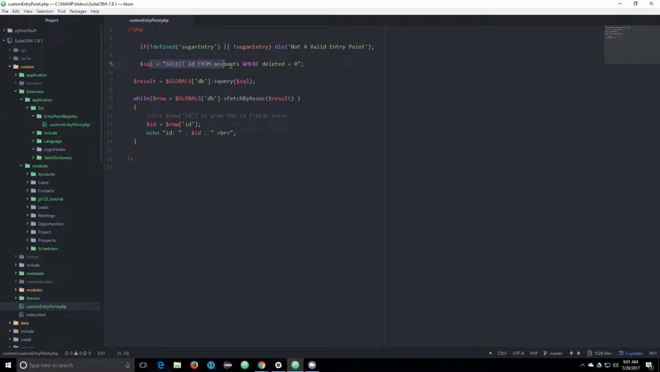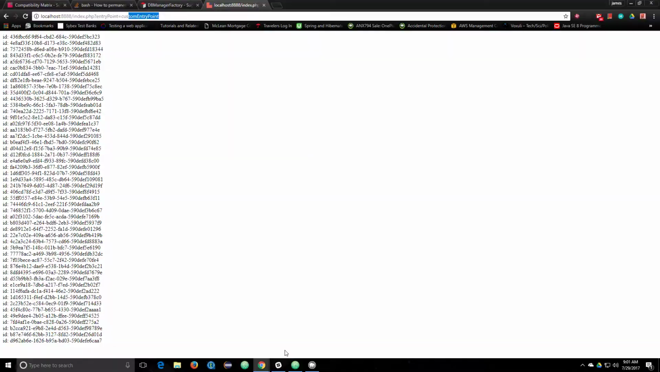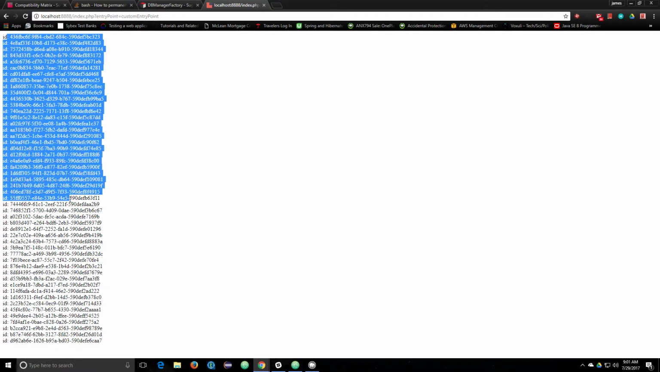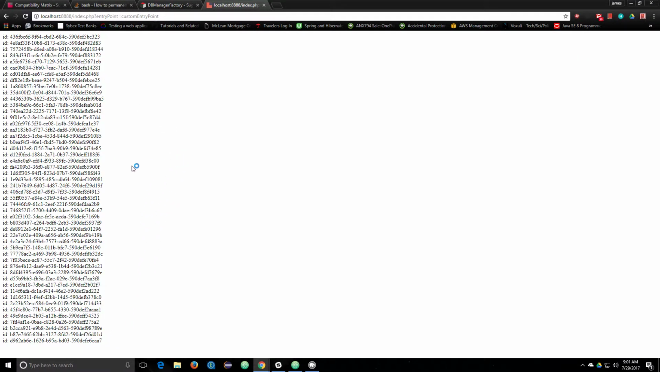And so what this is doing is just selecting all undeleted accounts, and it's writing out their IDs, and you can see there are all the IDs broken up. So that's all the dummy data that's there, and obviously your IDs might be different because these are just UUIDs generated on the fly.